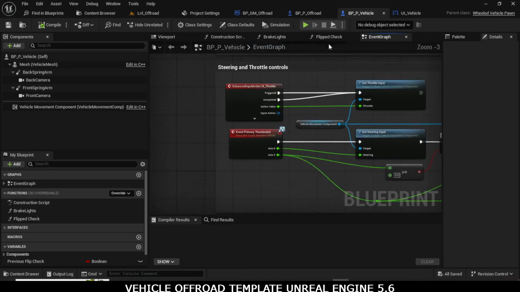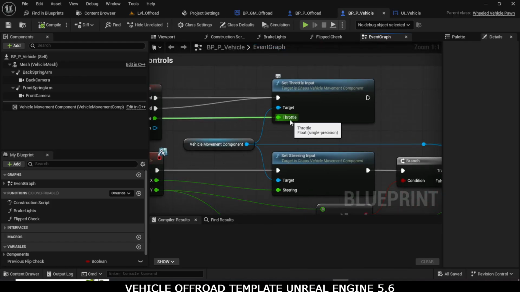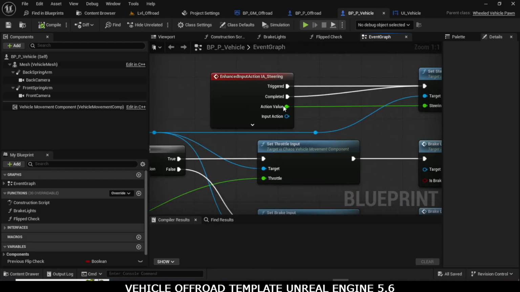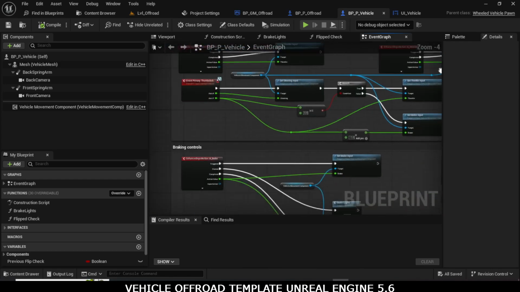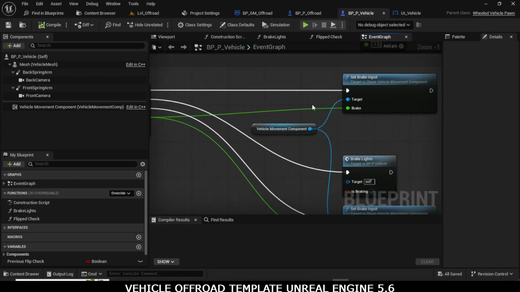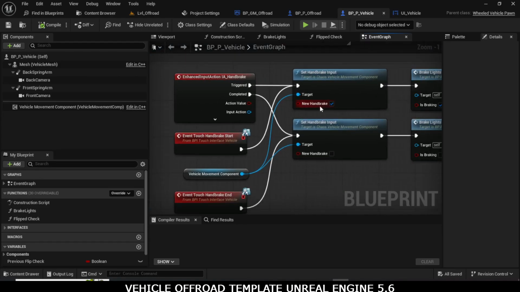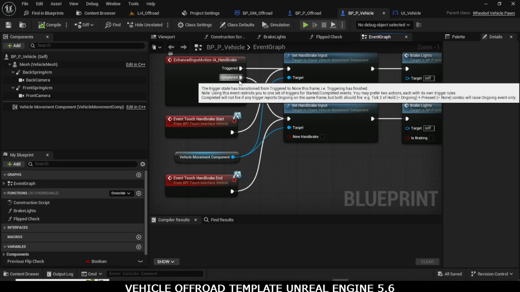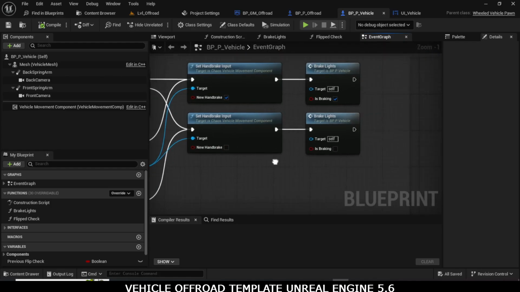And that's for throttle. When you press a throttle key, it will give a value of 1 here. If you release the key, it will give a value of 0 here. And for steering right and left, we are using a simple node here. Braking control, again 1 for braking, 0 for not braking. And handbrake is similar. When you press a key, it is checked, meaning the handbrake will apply. And when you release the key, it is unchecked, meaning the handbrake is not acting.